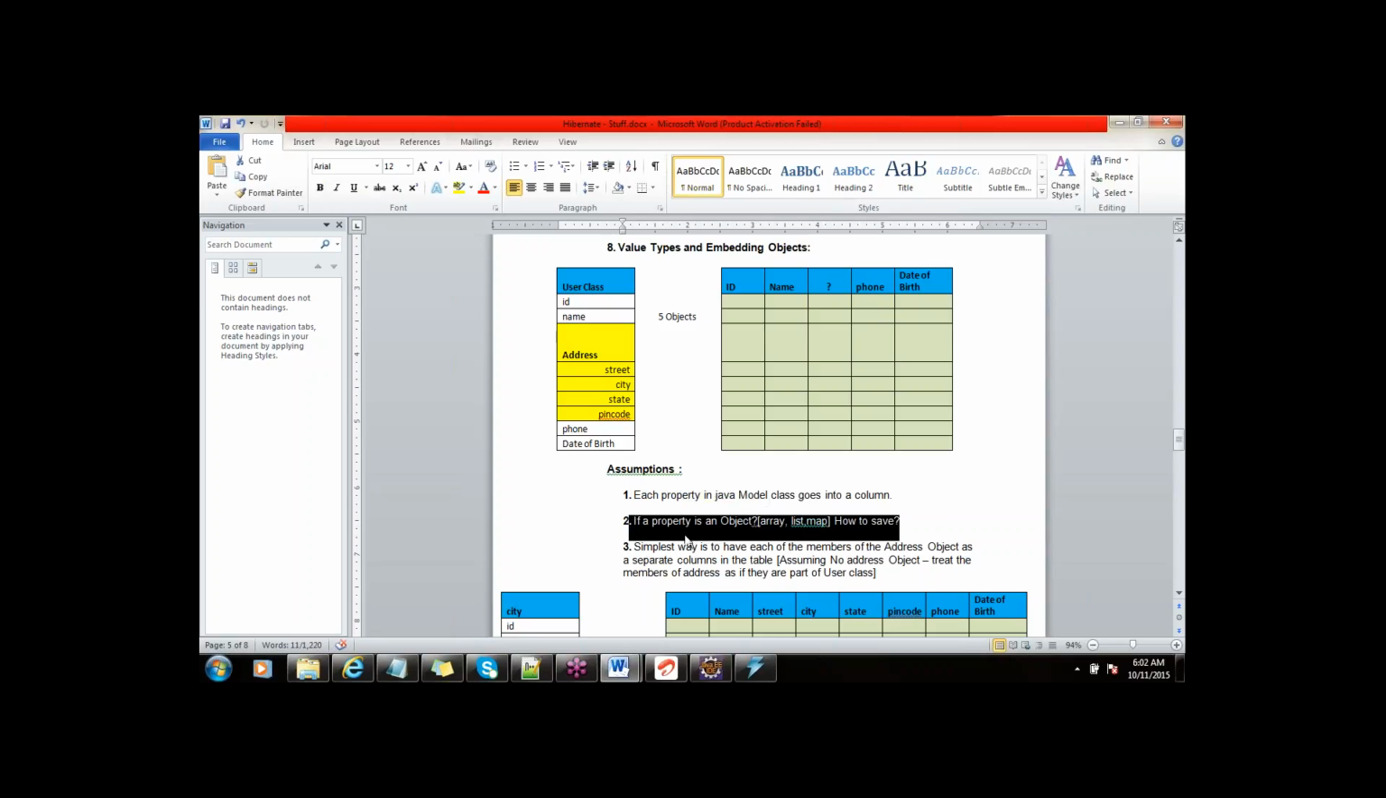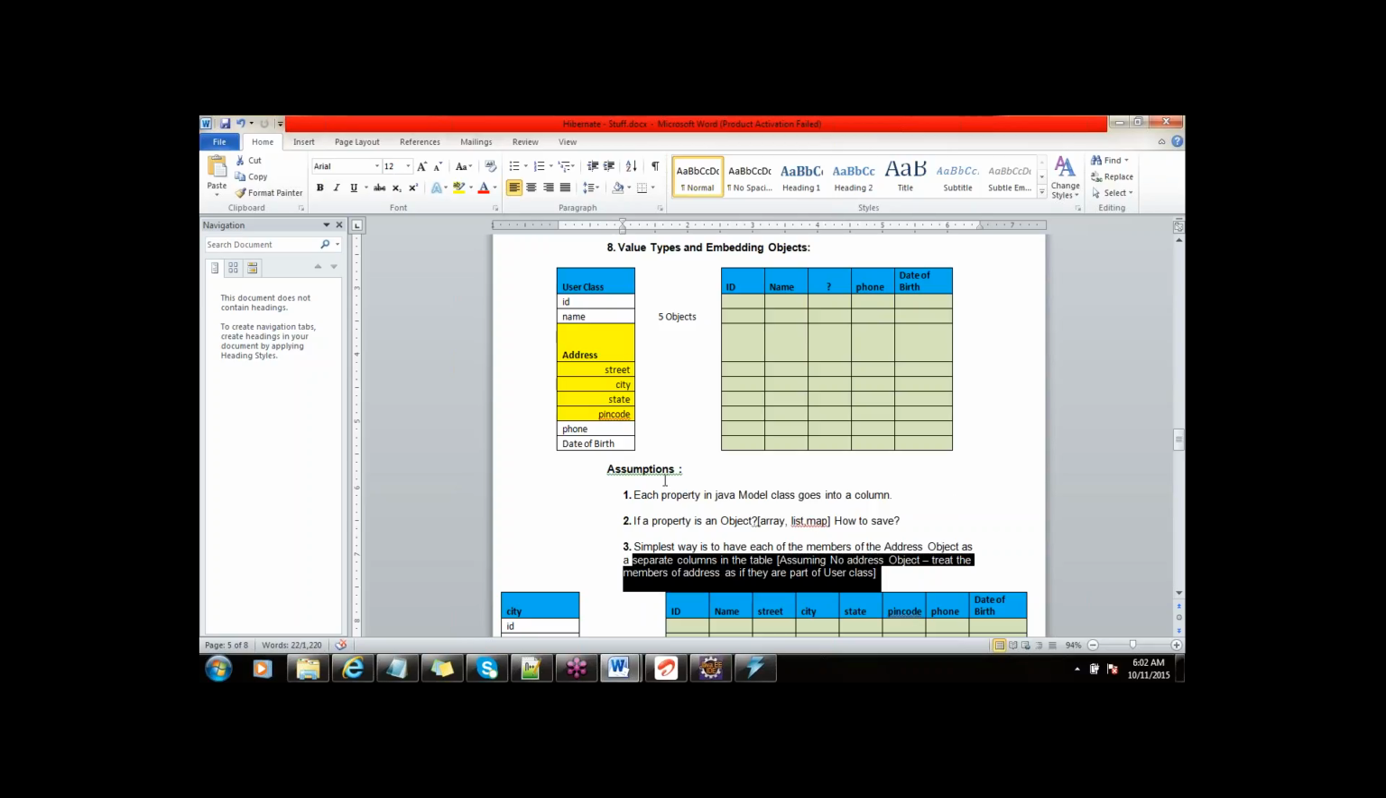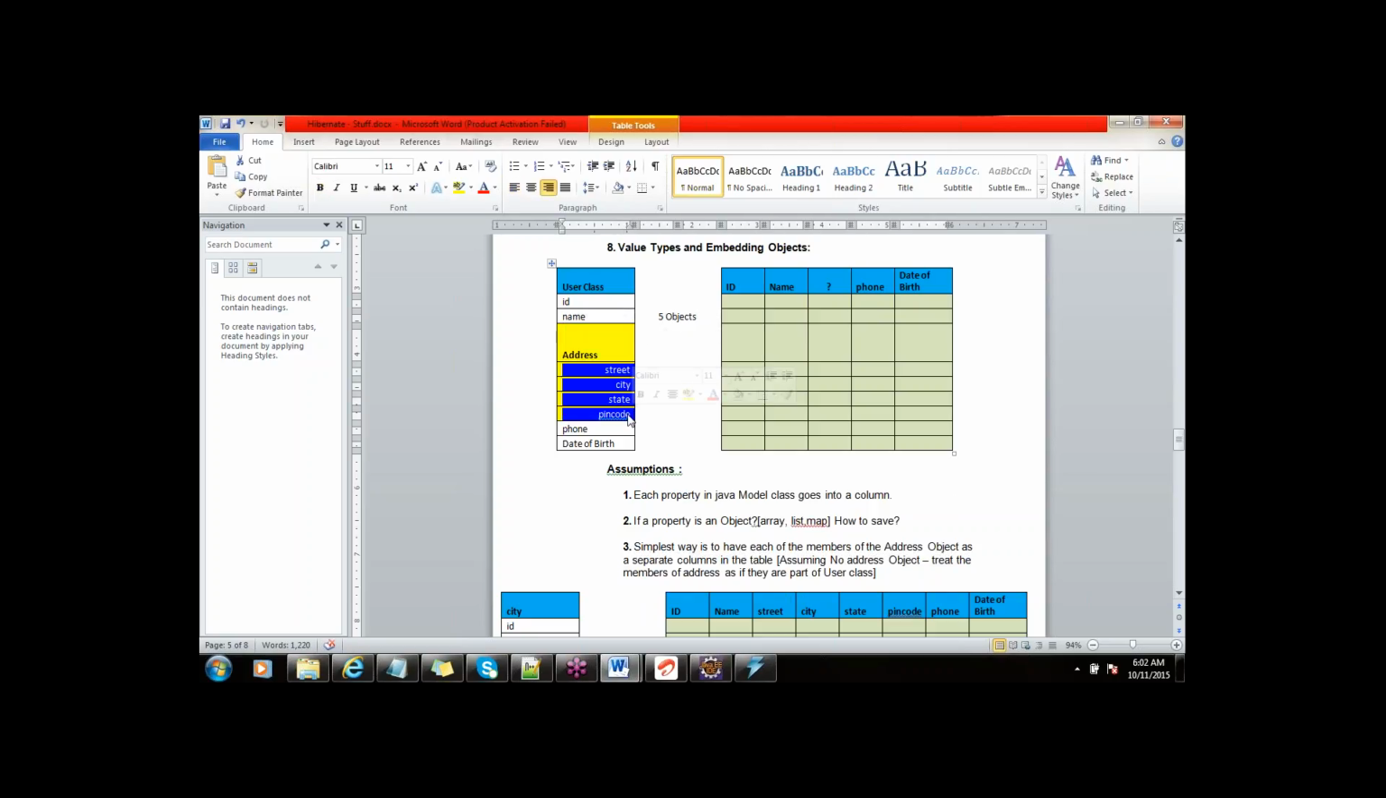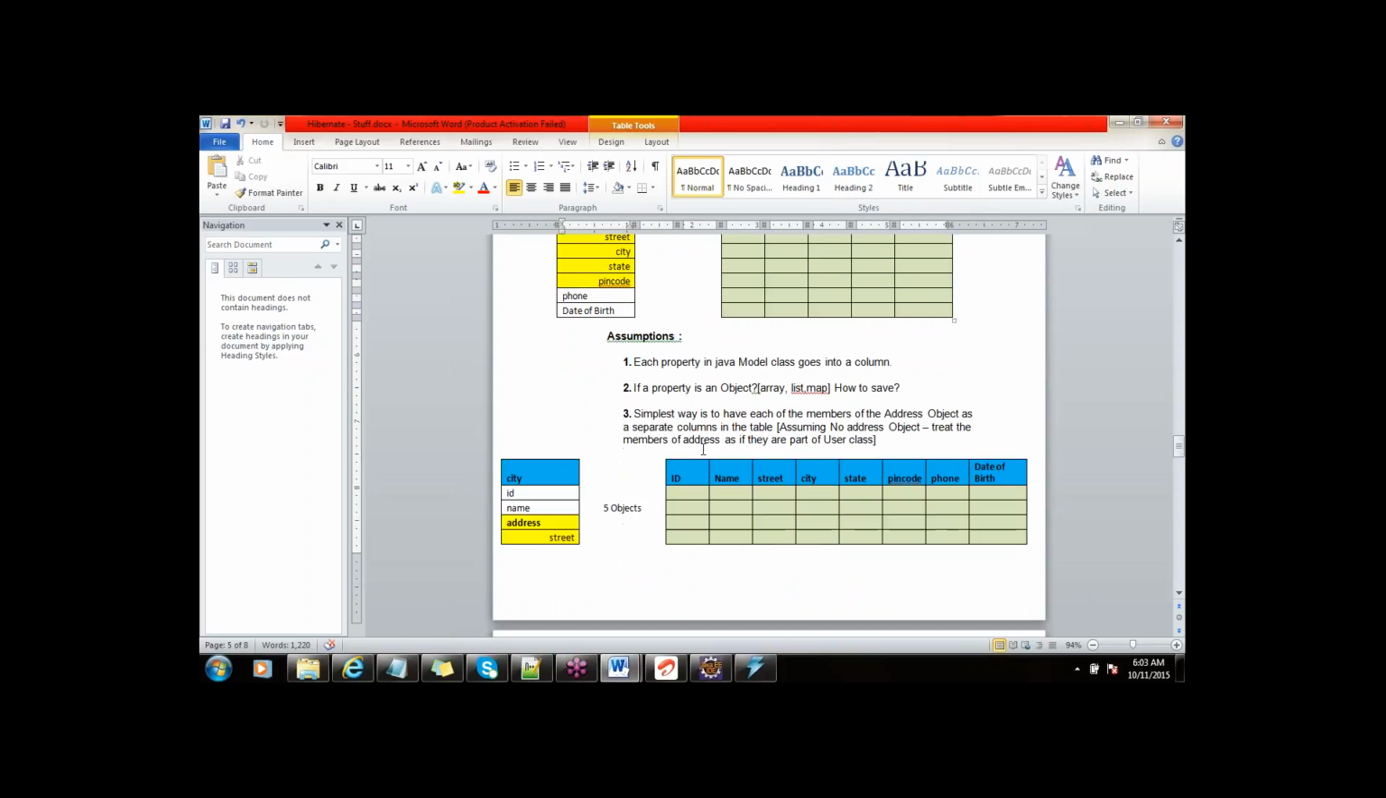The simplest way Hibernate provides is to treat each member of the address object as a separate column in the table. The thing is, address is an object and it has further properties. Hibernate provides one simple solution for this: don't assume this address as an object. Instead, put street, city, state, pin code as if they are properties of user.